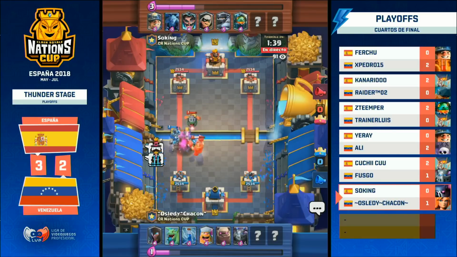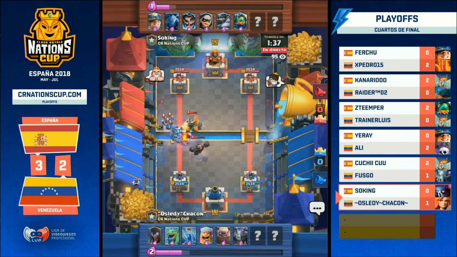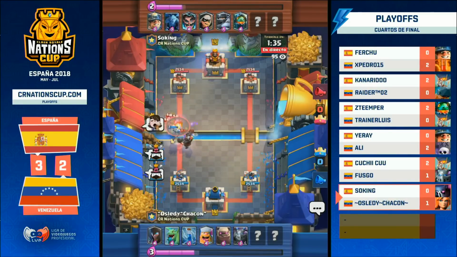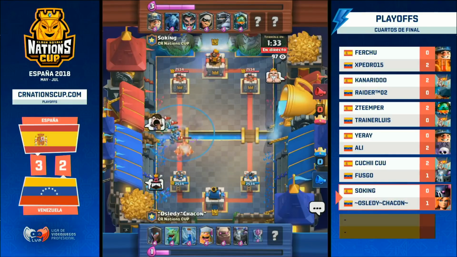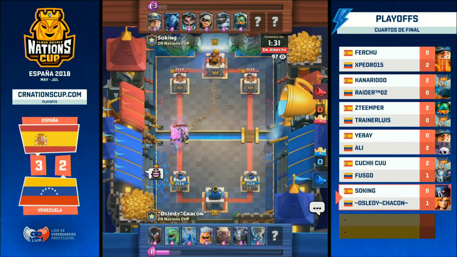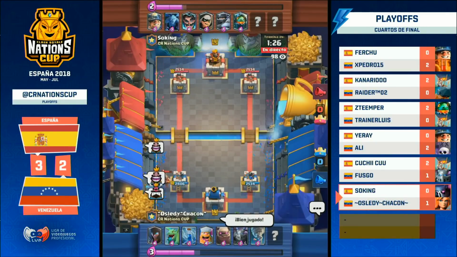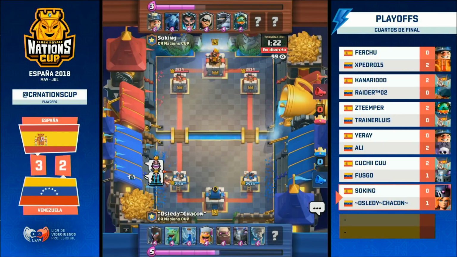Yeah, Inferno Dragon. There is no Electro Wizard for Ostily in his deck. So I think Soaking is going to make a ton of value out of the Inferno Dragon. There is only a Zap for Ostily. So clearly the Inferno Dragon is going to be value in this matchup. So we've got Soaking connecting the miner fully to the tower, getting almost 500 damage to that left-hand tower, so good start for Soaking.